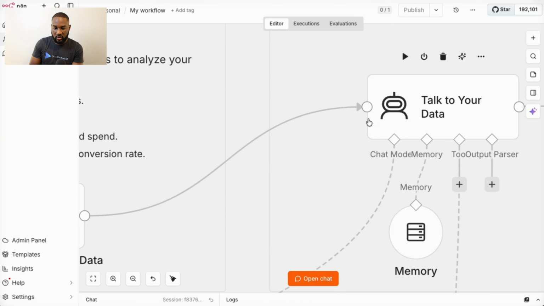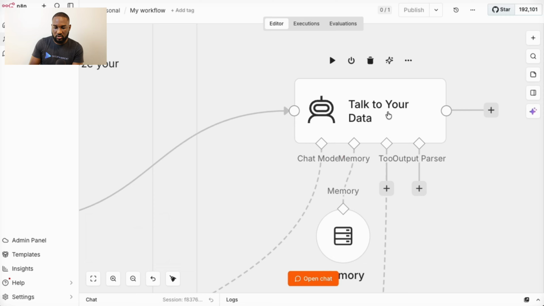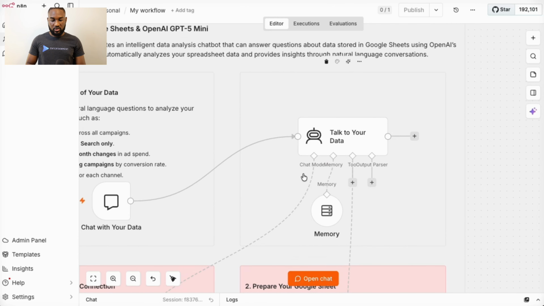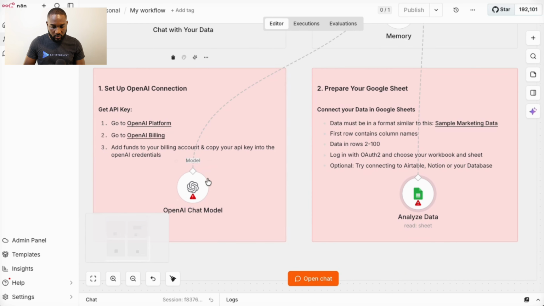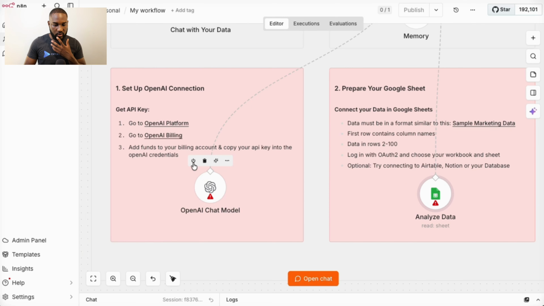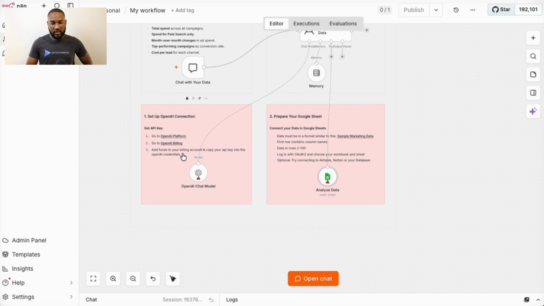And how does that work? This connects with talk to your data, and talk to your data is connected to a chat model. This chat model is your OpenAI ChatGPT model, which you can set up by getting your API key. You go to the OpenAI platform, go to your billing, add funds to your billing account, and copy your API key into your OpenAI credential.